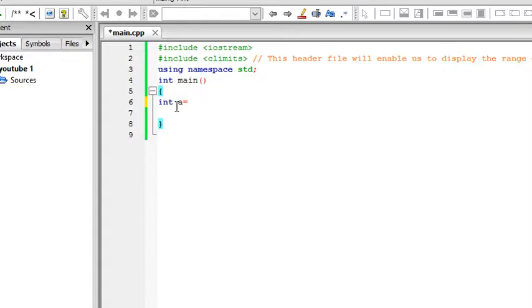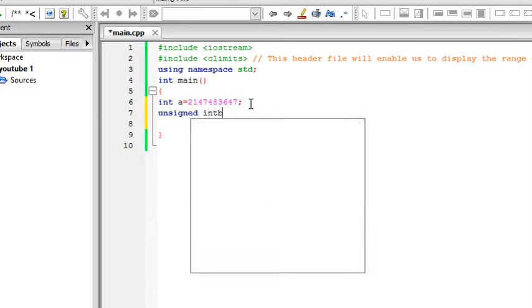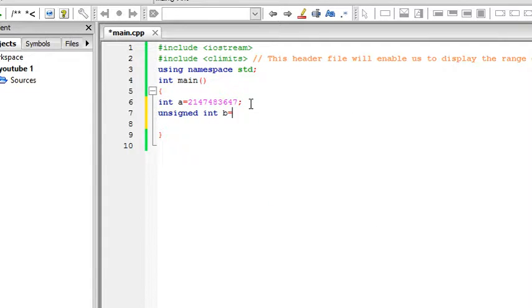2147483647. So this is the value, so let me just type this value. I hope this is the correct value. Let me check it again. 2147483647. So add a terminator to it, and then unsigned int, and let's just name it b, and initialize this to what was the value of the maximum unsigned int.